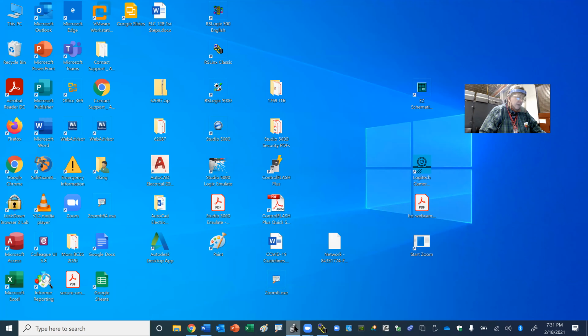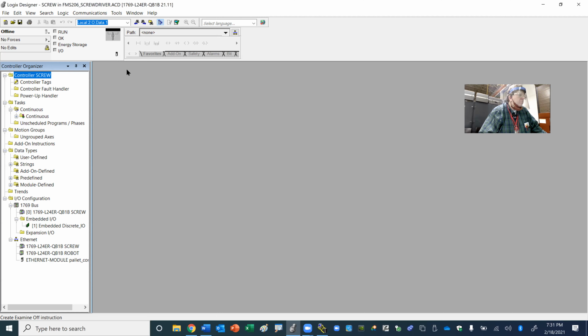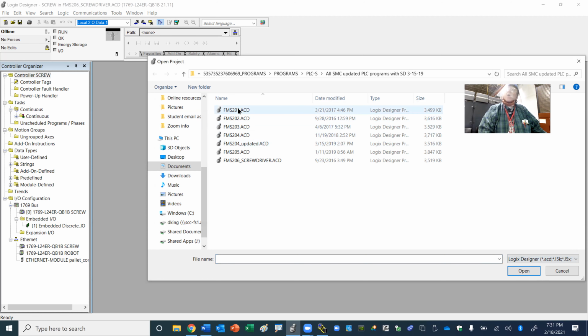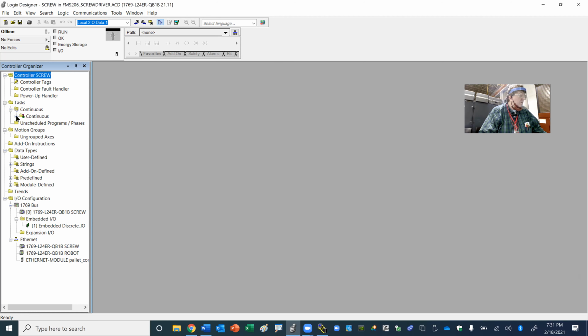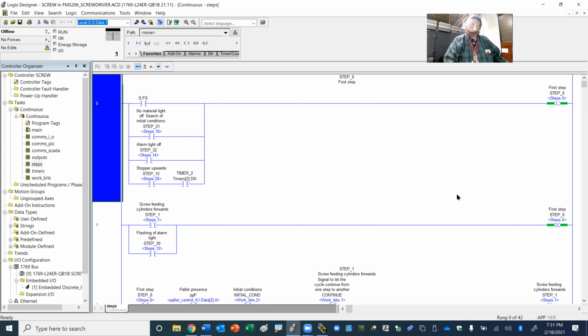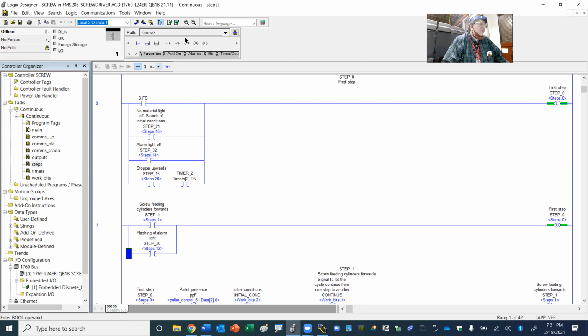Now I've got Studio already open down here. These are the 6 programs for the 6 stations. Okay, and the 201 is station 1, station 2, and so on. I've already got the 201 opened over here, and I'm just going to show you what the program looks like. This is what the ladder logic looks like that runs the station.